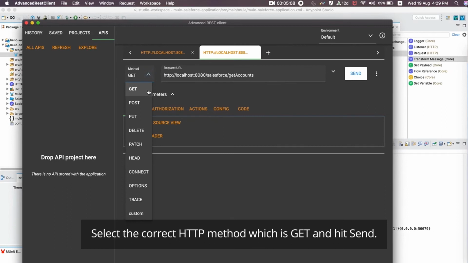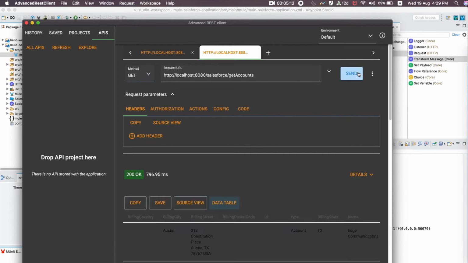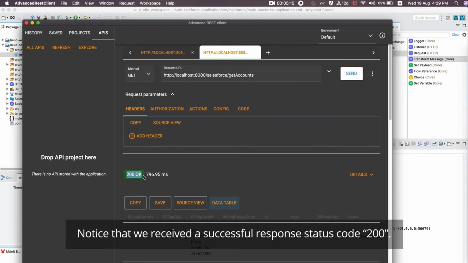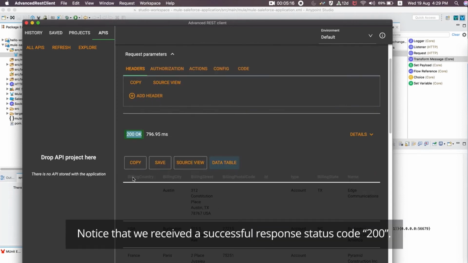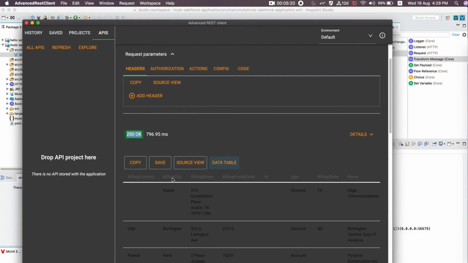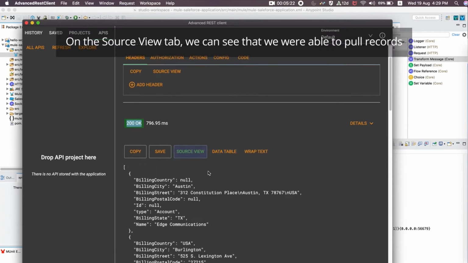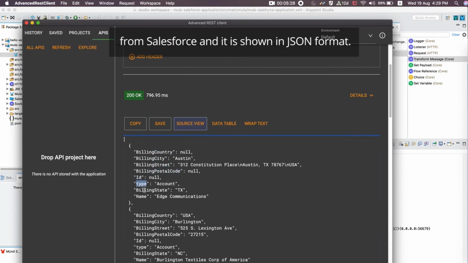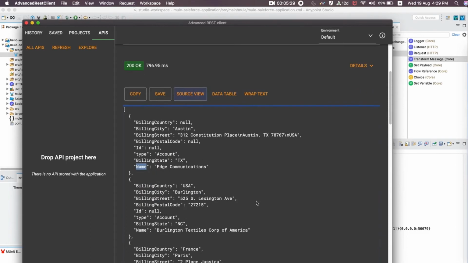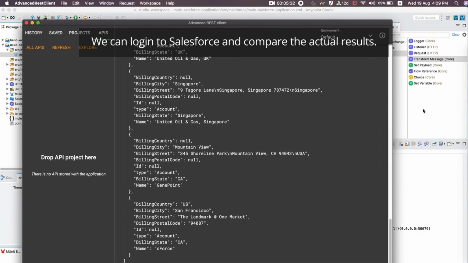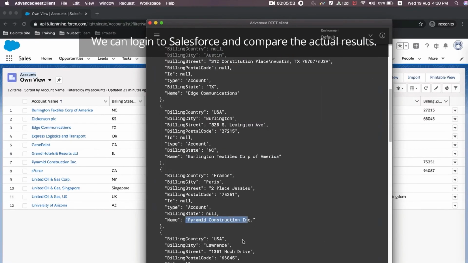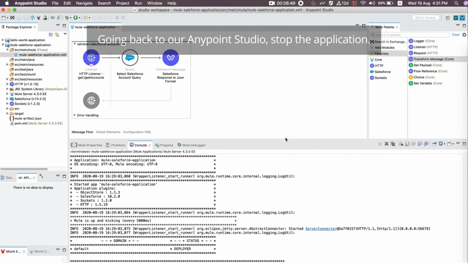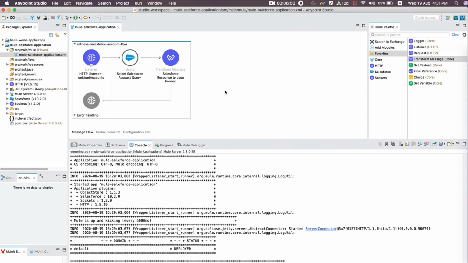Select the correct HTTP method, which is GET, and hit Send. Notice that we receive a successful response status code 200. On the Source View tab, we can see that we are able to pull records from Salesforce, and it is shown in JSON format. We can log into Salesforce and compare the actual results. Going back to our Anypoint Studio, stop the application.